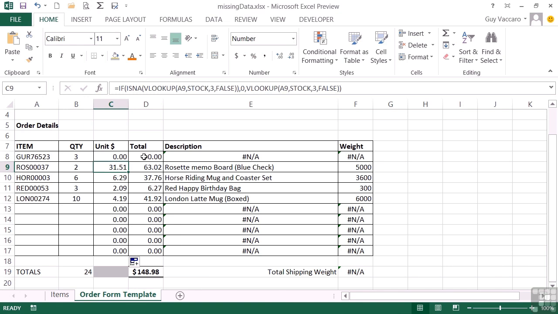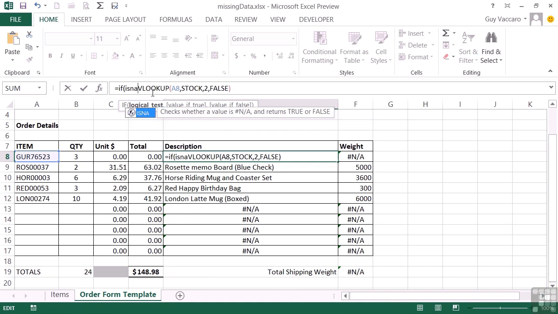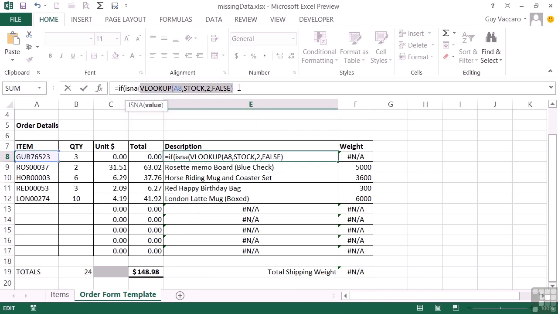Now the total column doesn't need to check if it's NA because it's only doing a multiplication of these two cells, and we're putting a 0 in here if there is no unit cost, therefore the total will become 0. For the description, we do need to run a check. So equals if, open brackets, isNA, open brackets, and then that's where I did the copying last time. Highlight the VLOOKUP and copy. Close the isNA brackets, comma.